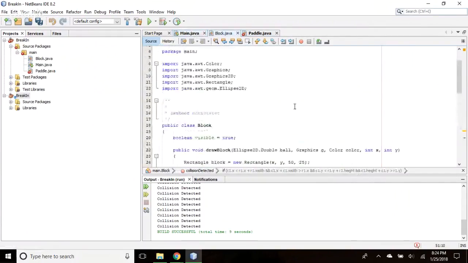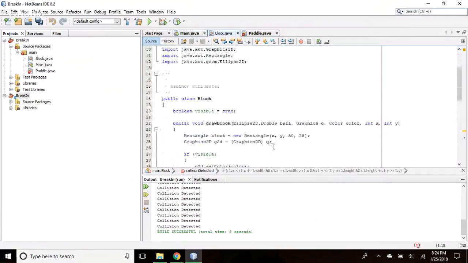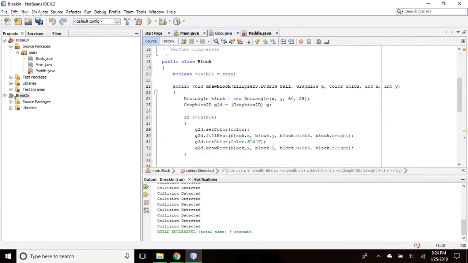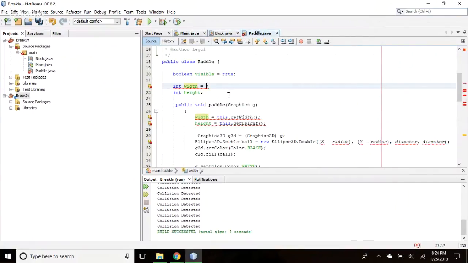Go to block. How long are the blocks? We decided that the blocks were 50 by 25. Okay, so 100 by 25. Yeah, 100 by 25.